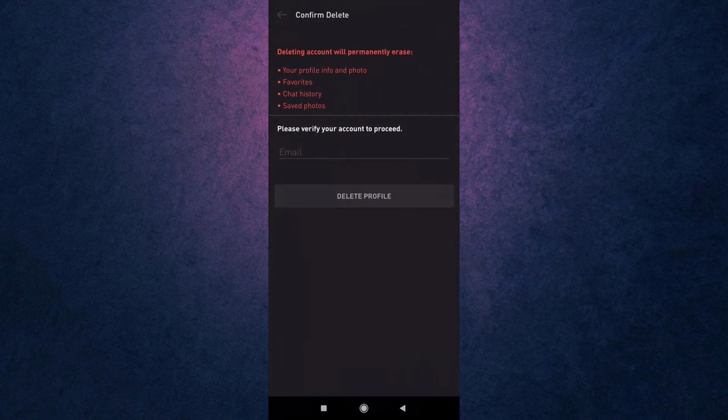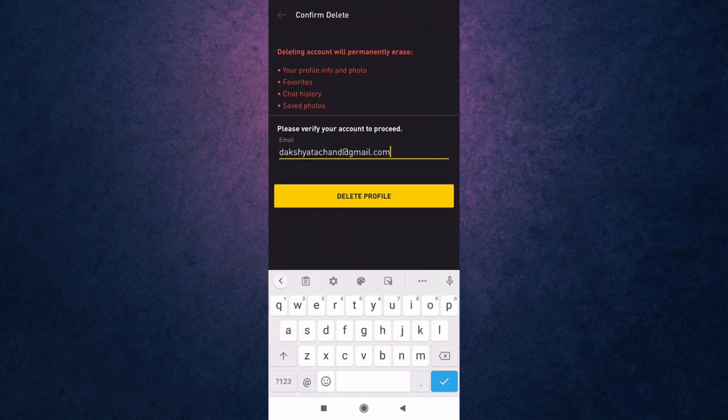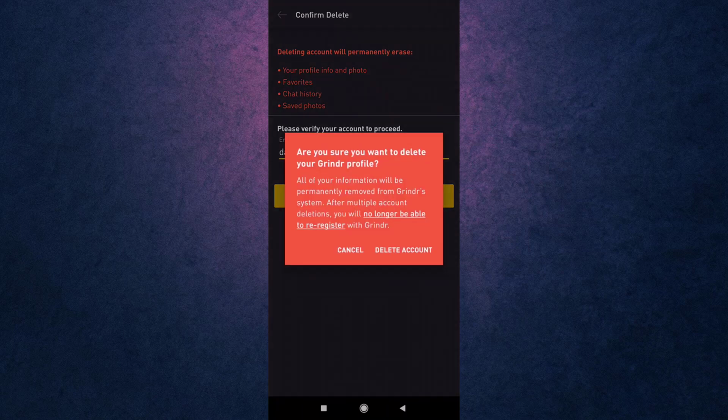To verify your account, enter your email address that is linked to your account. After that, tap on delete profile. A pop-up message will appear on your screen. To confirm you want to delete account, tap on delete account.